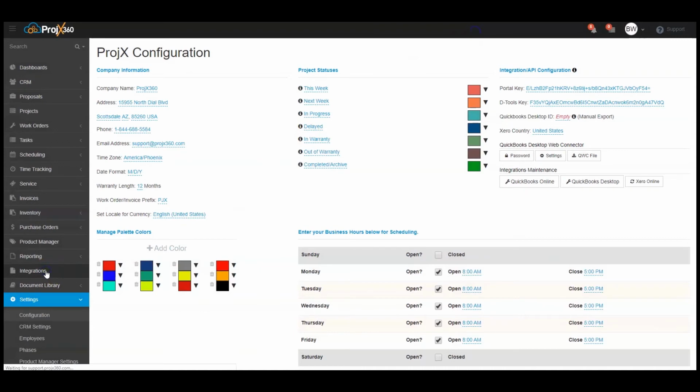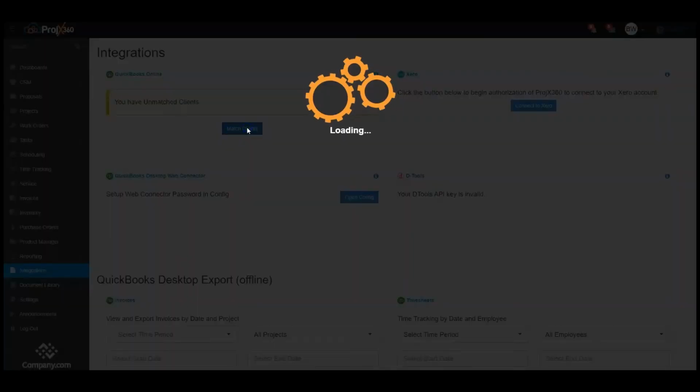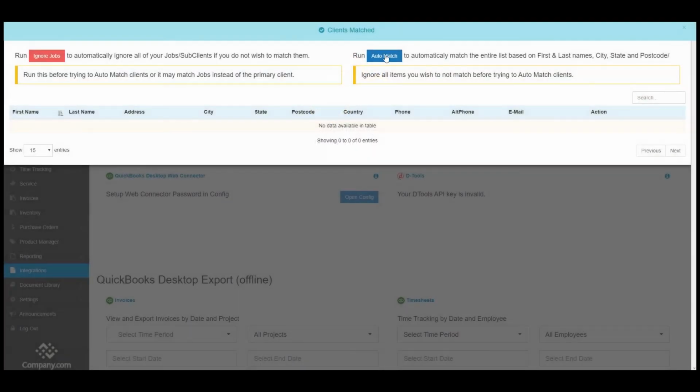Going back under Integrations, we'll proceed back to the matched clients. At any point, you can always return back. You don't have to finish everything off in the same time that you have this opened. We're going to proceed. First, remember to click Ignore Jobs. We don't have any jobs set up. They will have a red job indicator if they are jobs. We don't have to proceed with ignoring jobs here. We're just going to go ahead and run the auto match first to pick up all the matches.